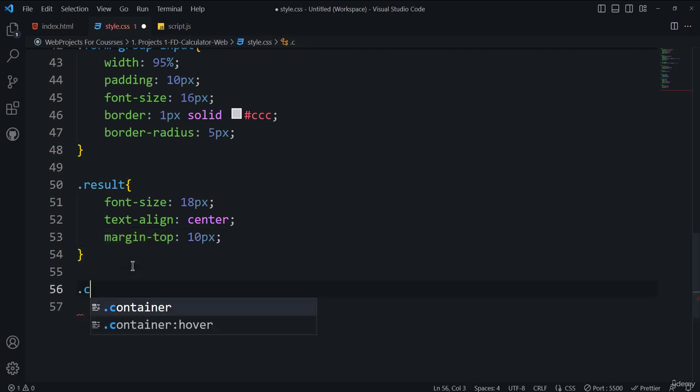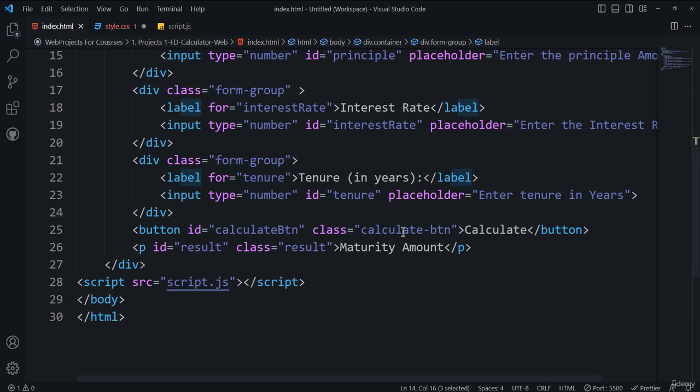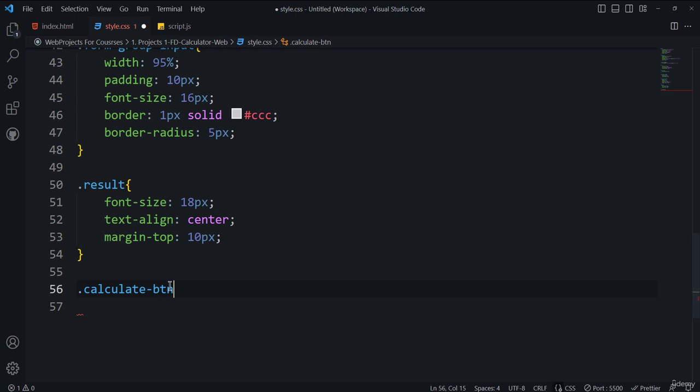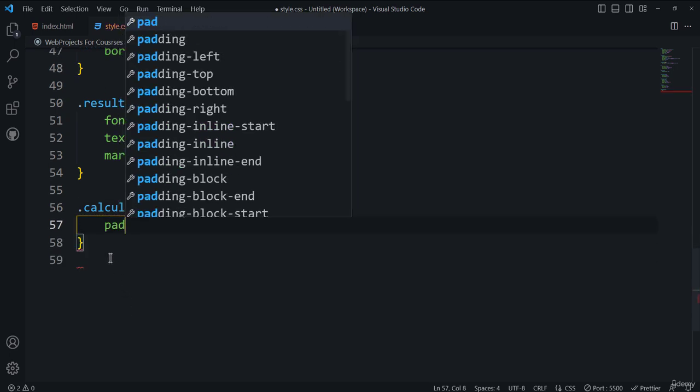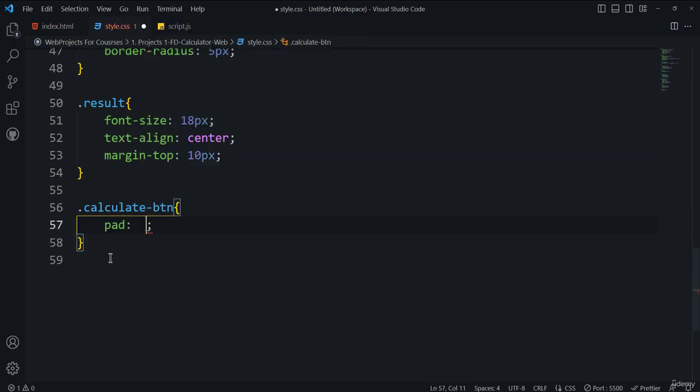Okay, so now the next part is to add the code for the button, our calculate button, and then we need to specify the hyphen btn. I think I am adding the correct one, but I'm just going to copy it so that I don't make any spelling mistake, otherwise it is not going to work. And then we need to open its code bracket. So I'm adding here a padding. Padding is like 10 pixel. After that we need to add 20 pixel.